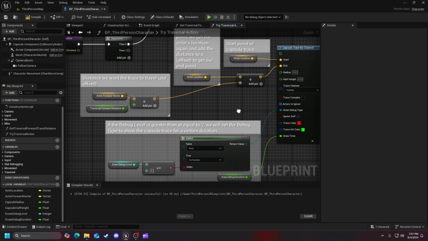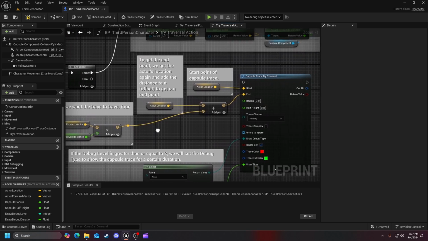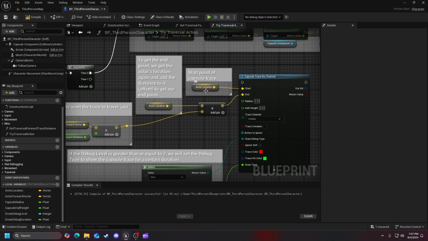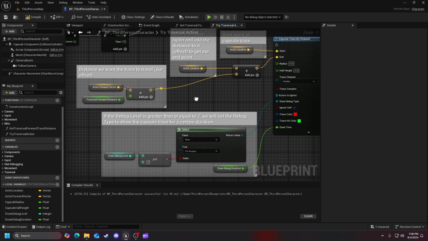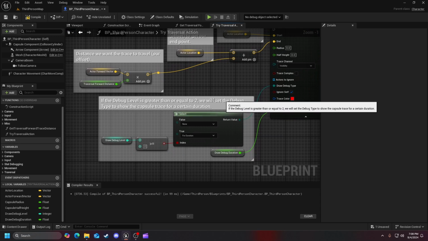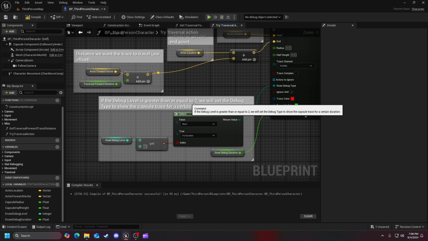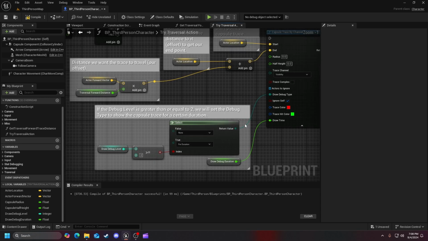All right, so just like that. Going over it again, this is going to be the start point of our capsule trace. Then right here, to get the endpoint, we get the actor's location again, and then add the distance to it, or at least our offset, to get our endpoint. This is the distance that we want to travel. Then here, if the debug level is greater than or equal to 2, we will set the debug type to show the capsule trace for a certain duration. So that's essentially what's going on there.